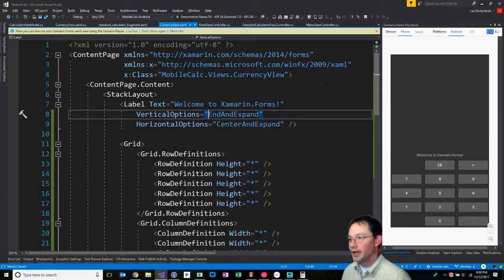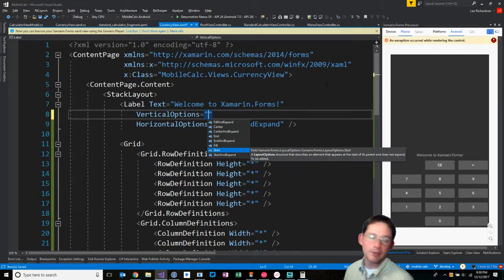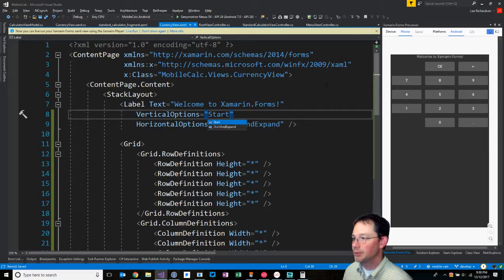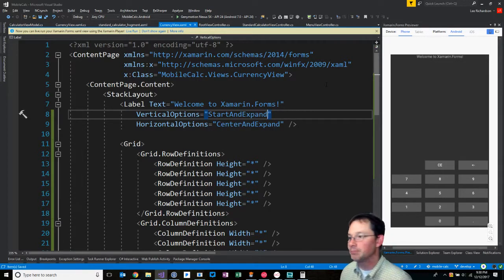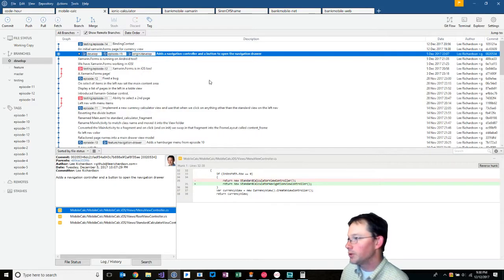Nice to know. And similarly, I guess we could have start and expand, and I think you can follow the pattern, right? If we have start, that's just going to vertically align to the top. If we have start and expand, it's going to fill all of its space and appear up at the top. So, you know, that might be a good stopping point.